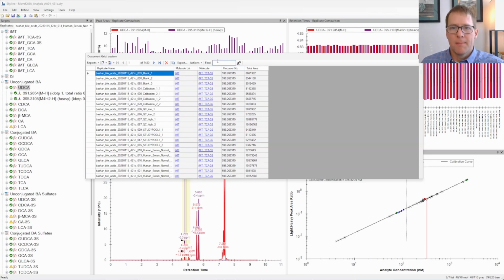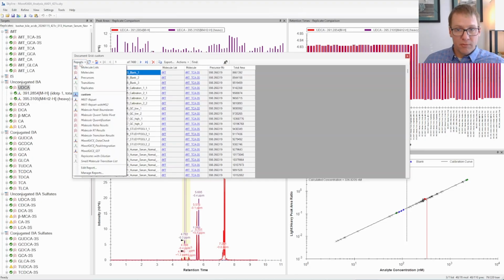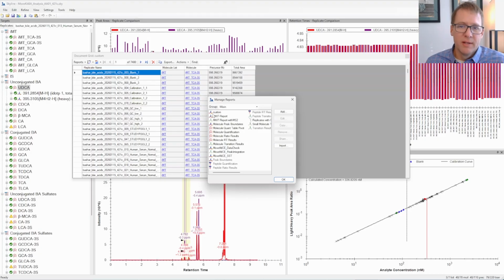This has been a little bit of a whirlwind tour on how to use the document grid. It's a super flexible custom reporting tool. I will say that these are shareable, so if you go into Manage Reports, if you have a table you really like, you can click Share, and it will create a file. If you need to share that across to other computers or other users, you can share your custom report.